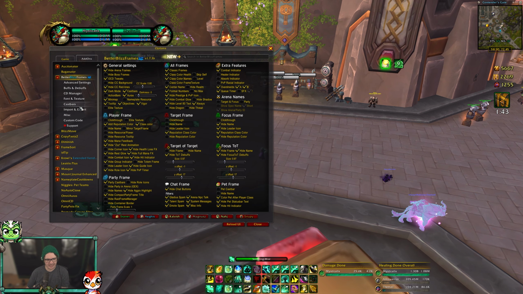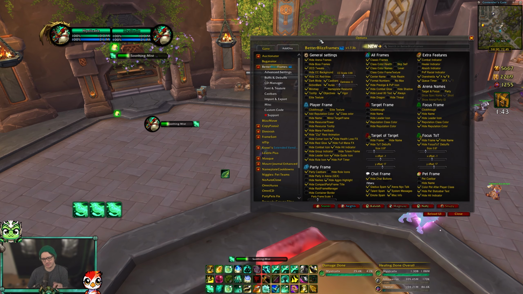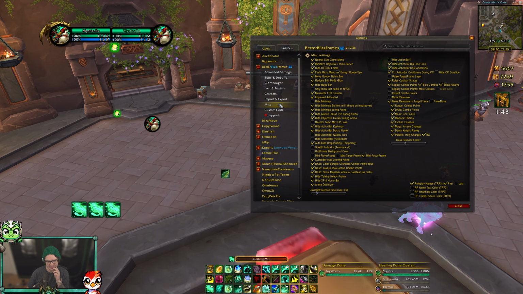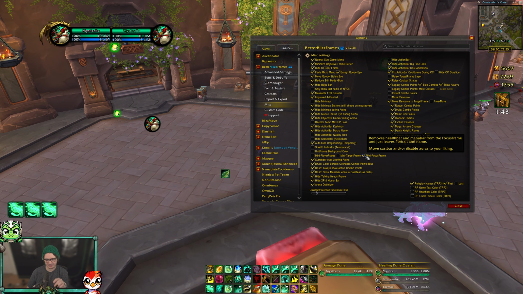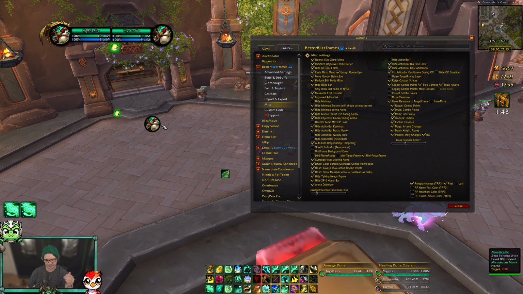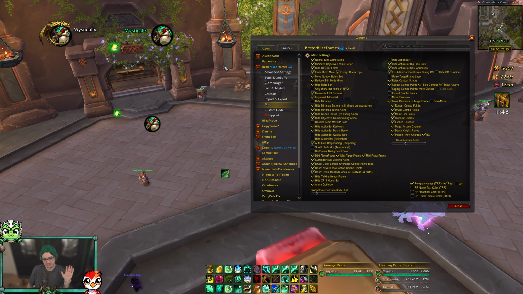I do want to say the biggest question I also get asked a lot is my focus frame, and that is in the miscellaneous section. So in the miscellaneous section, there's this mini focus frame option, and that's what this is. It removes the player frame and the resources, and it's just a small version. You can make a little mini player frame too and a target frame if you wanted to. It's completely up to you.